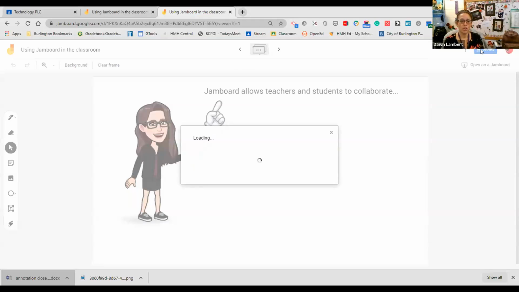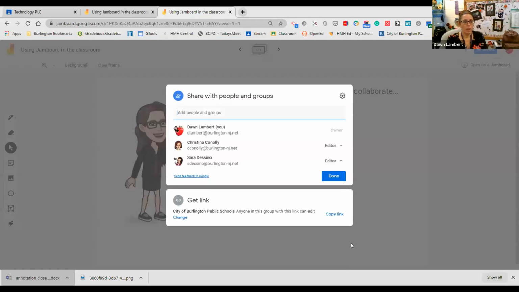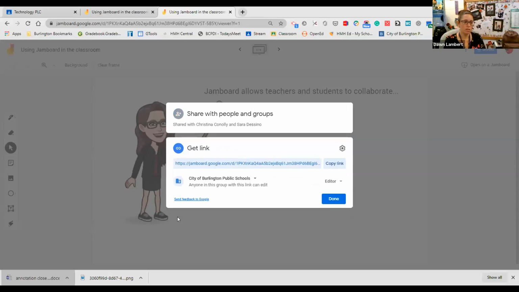So if you go to share, it will give you the opportunity to create a link. But if you go down to this little change right now, what you have to make sure you do is, if you're going to share the link and you want the students to be able to collaborate with you, you want to change it from viewer, which is what it'll be on, to editor. And then you have a few options.